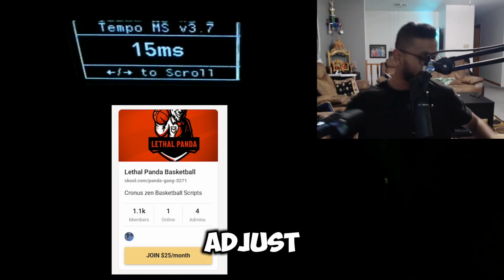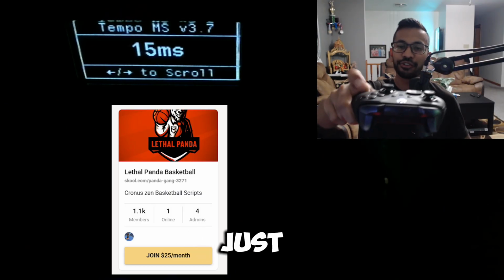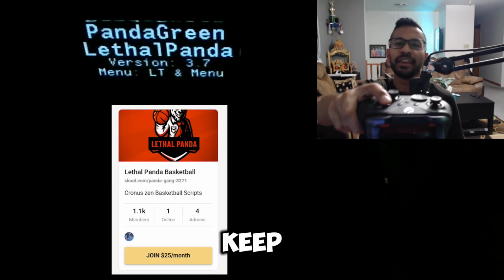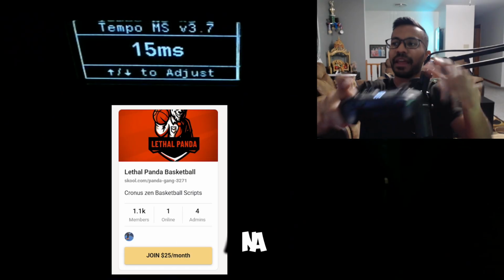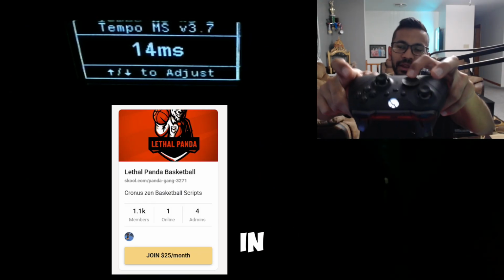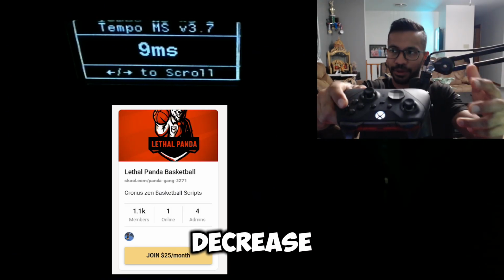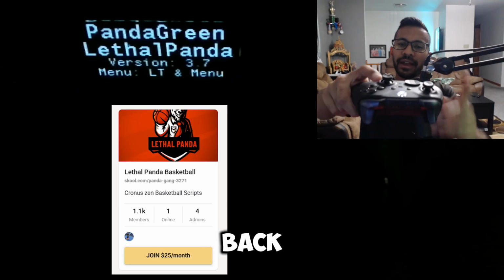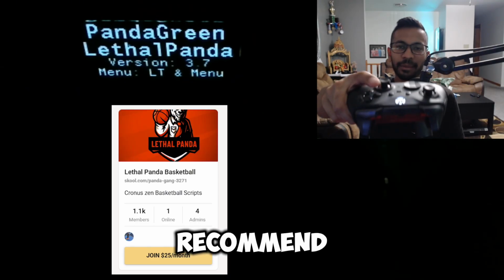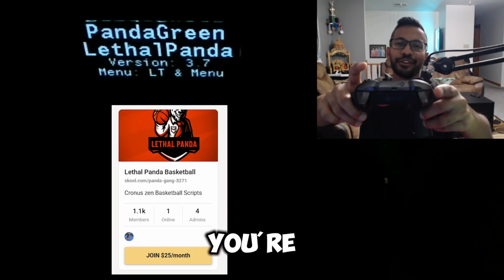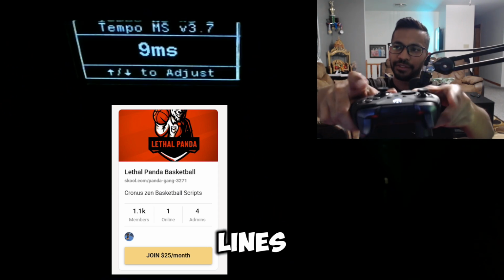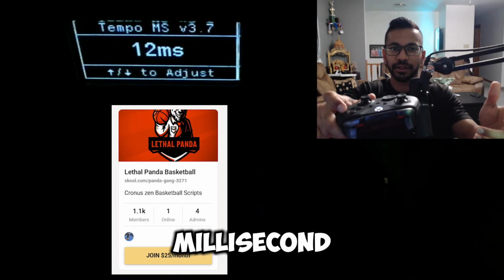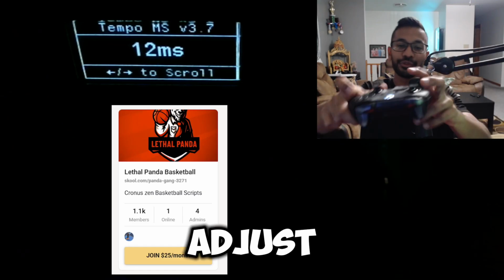Now, how do you adjust these values, right? So let's say you just go ahead and press B, you're shooting in game and you keep getting lates, right? All you want to do is press LT, 3 lower lines. And if you get lates in game, you come in here and press down on the D-pad, decrease the value, okay? Then you go back, take a couple more shots. I recommend 5 or 10, right? Let's say now you're getting a little bit early, right? So you hold LT, press the 3 lower lines, and you increase the tempo millisecond, right? That's how easy it is to adjust, right?